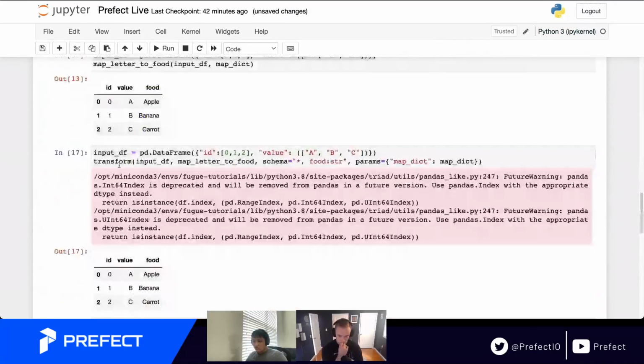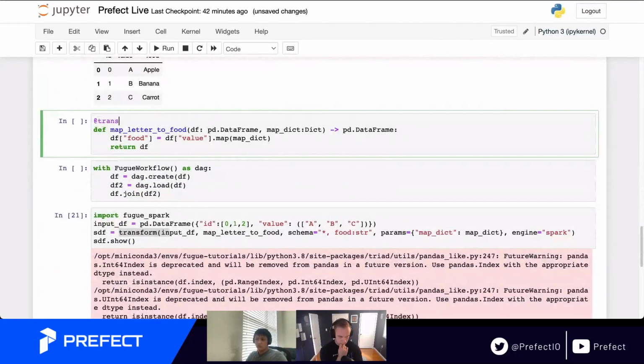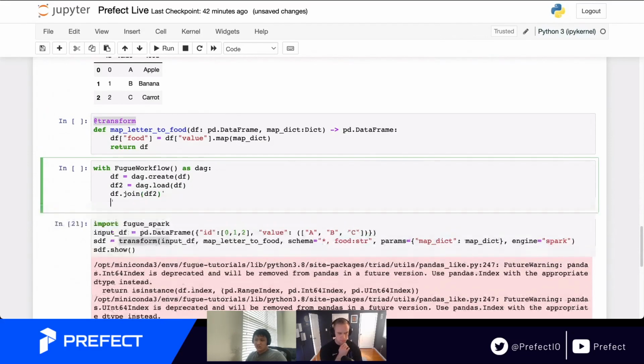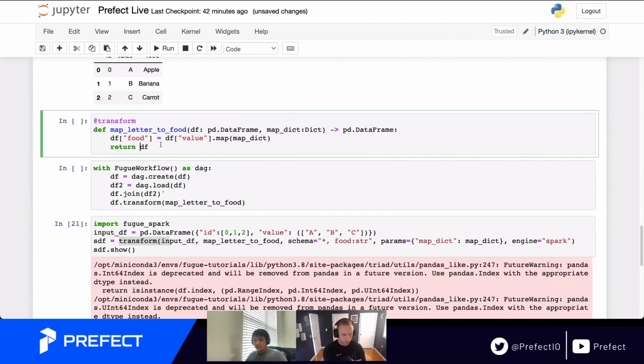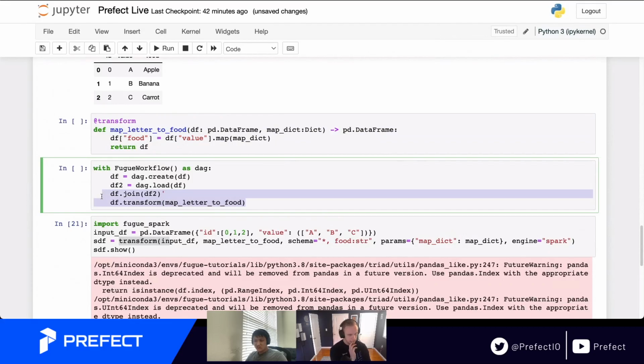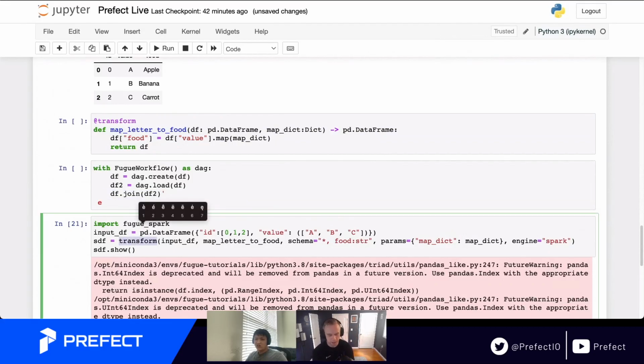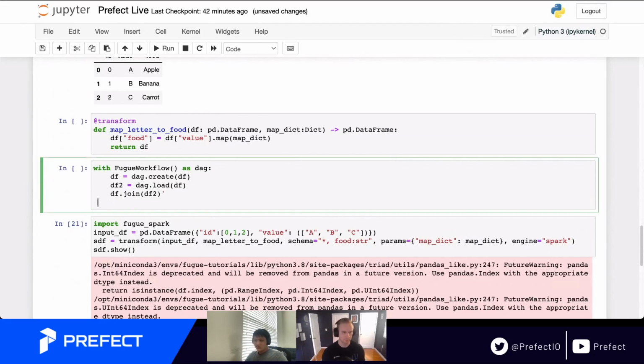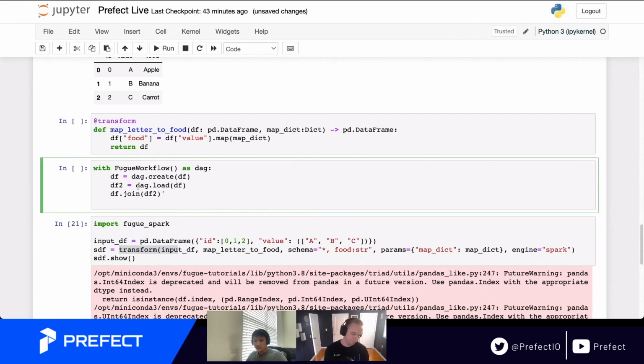Okay, here I would have to say transform, and then this transform, I could now say df.transform, map letter to food. So the new one is the decorator? No, this is the old one, and the new one is just one standalone function. I just have one expensive step that I want to bring out. So this is the newly exposed one, this transform function over here. So for join, it's like this.